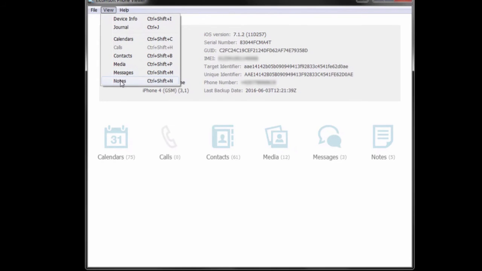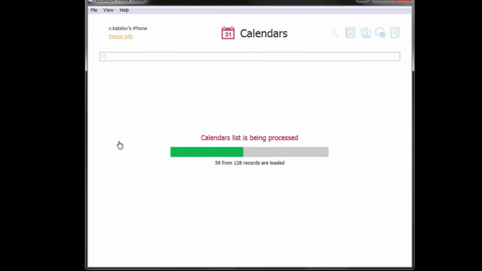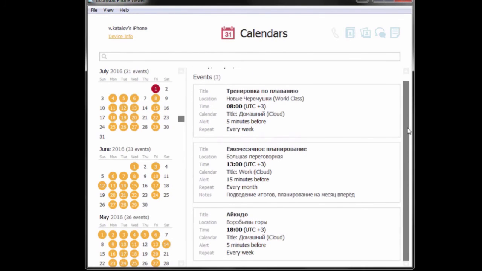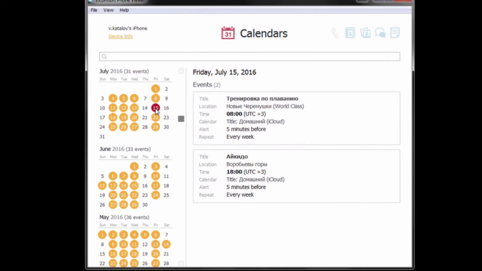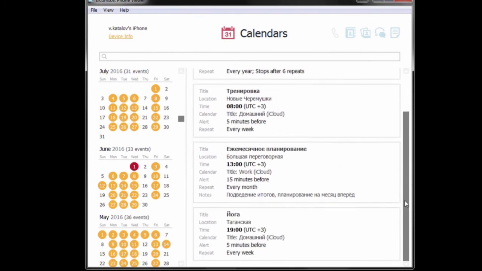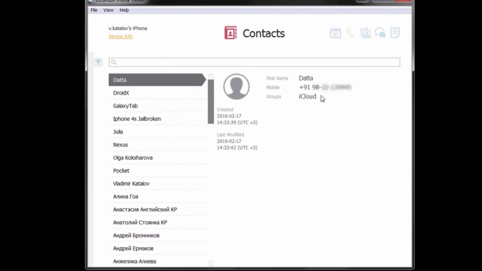In the same window, we can choose to go into data categories such as calendars, call logs, contacts, media files, messages, or notes. For instance, we can go into calendars and check any date or month with all notes and events on it. We can also check contacts and filter them by source.